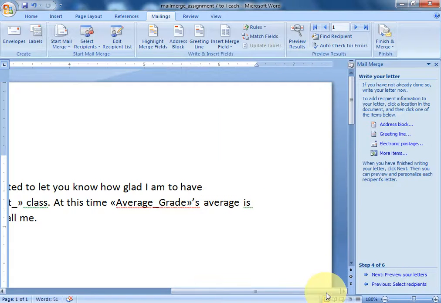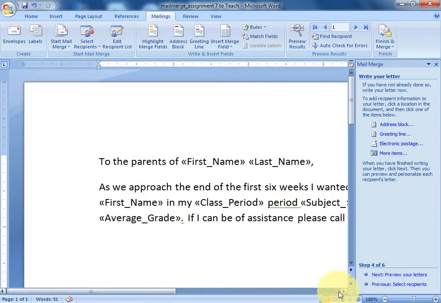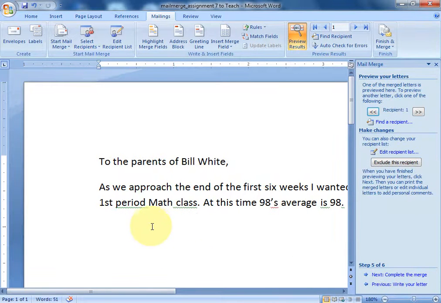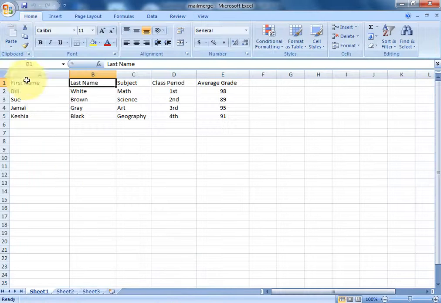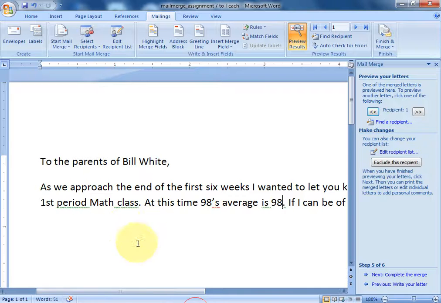Now we have to click on step 4 of 6, Preview your letter. As you can see, we have the letter. The first student, Bill White, is being imported. And let's double check. Bill White, subject math, first period, and average grade 98. Is that true? Let's see it. So first period math class at this time 98 average. Oh, here I made a mistake.